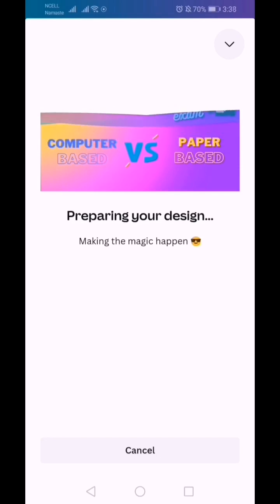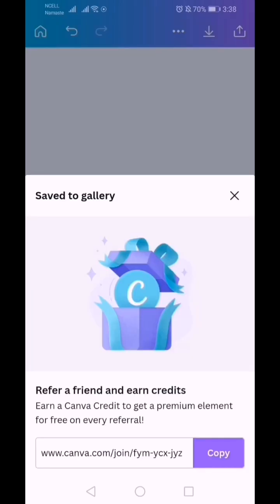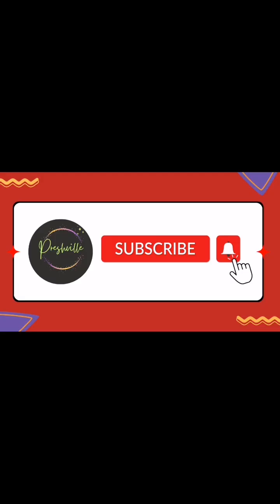And you can save the image in your device.